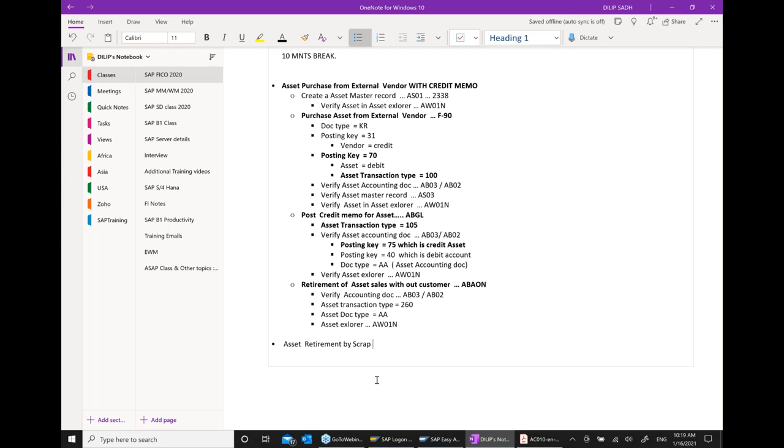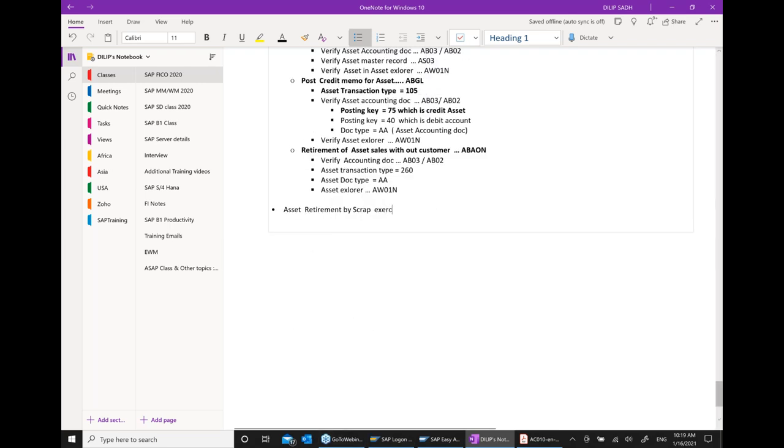So here we have asset retirement by scrap exercise. What are our steps? We can create a new asset master. We can use an existing one, but we can quickly create a new asset master record also. This is AS01. Then we do the asset acquisition from an external vendor, that is F-90.